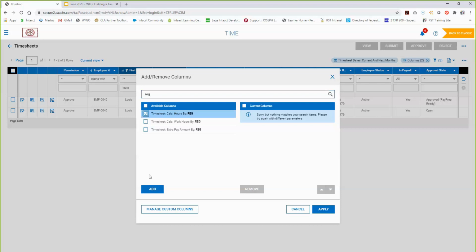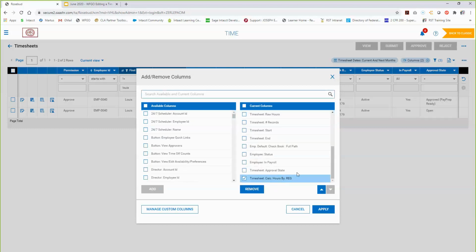Now that I've checkboxed this, I have an option to add. When I click add, it'll move it to the current columns. So it's added it to the bottom. And now with it selected, I can use these arrows to change where it's going to display in the report. I'm going to set it next to raw hours.